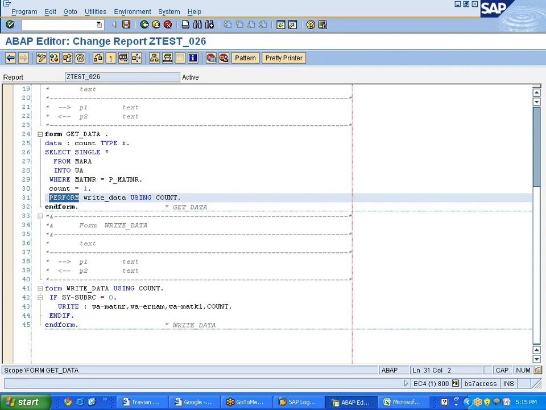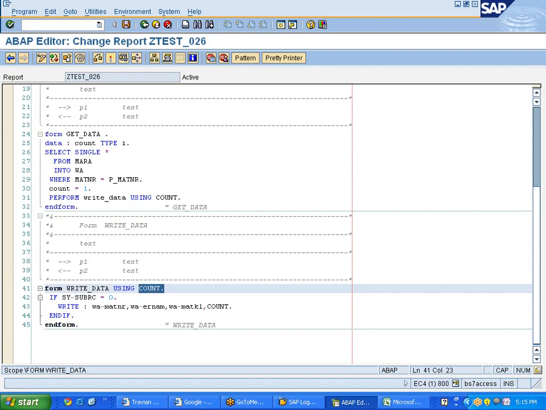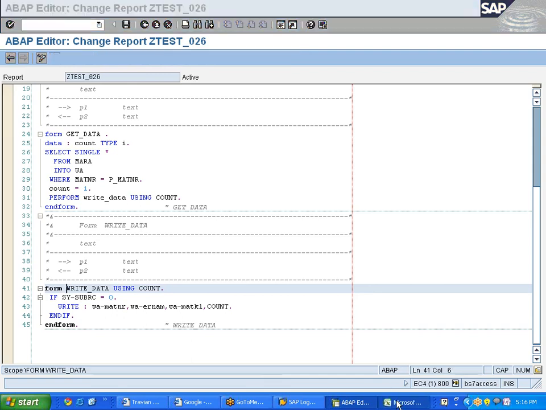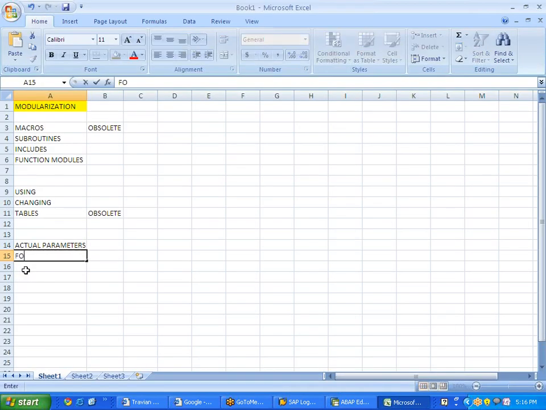Now the next point, please make a note. The variables which are written along with the FORM statement are called formal parameters.